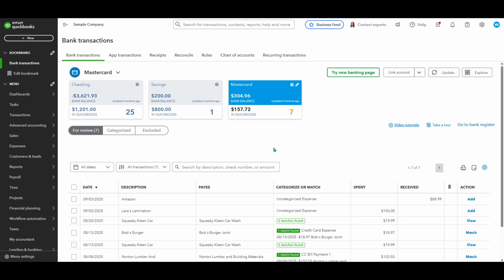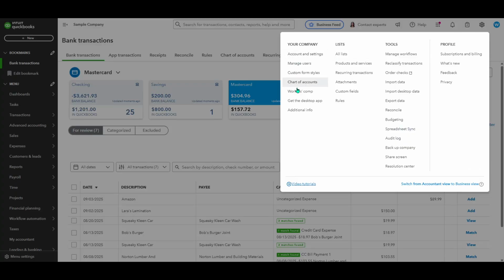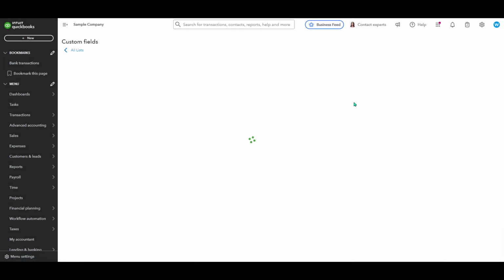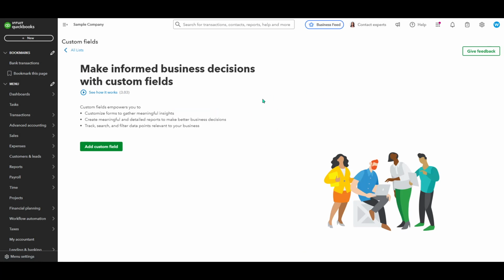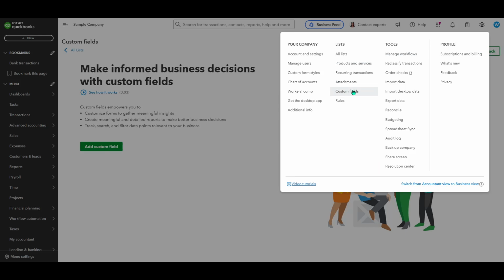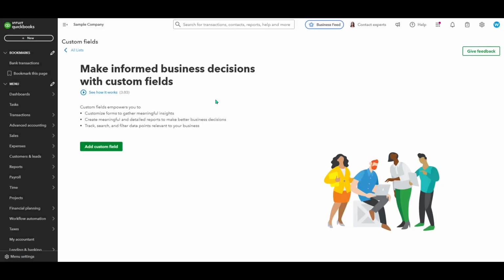To begin, navigate to QuickBooks Online and direct your attention to the gear icon, which you'll find at the top right corner of your screen. This gear icon is your gateway to various customization options and settings within QuickBooks Online. By clicking on it, you're essentially opening up a menu that gives you access to tools to personalize your QuickBooks experience. Once you've clicked the gear icon, look for the option that says Custom Fields and select it.